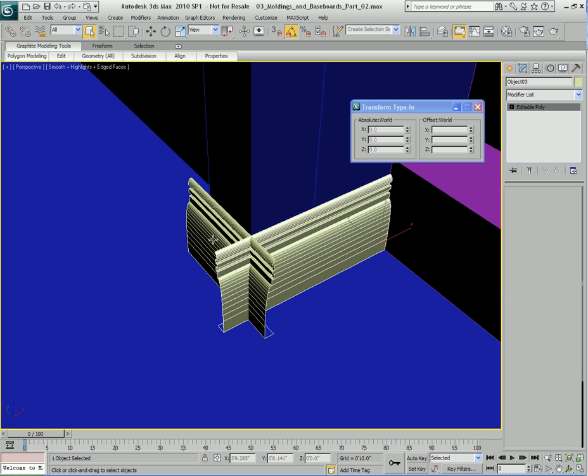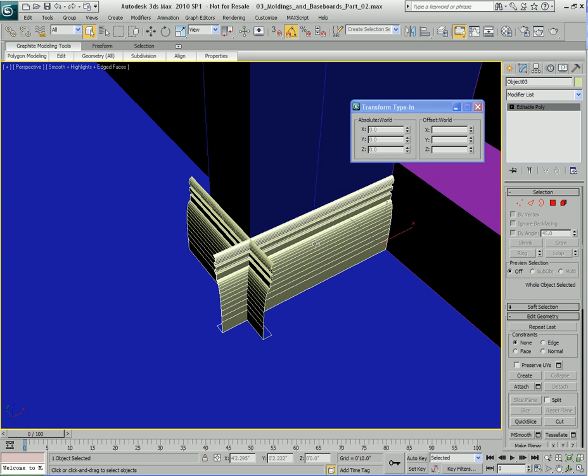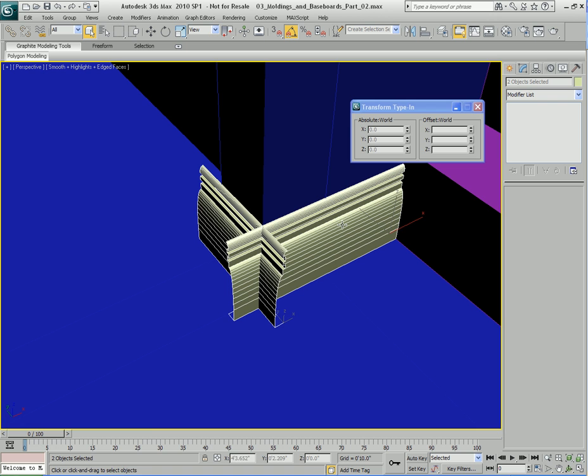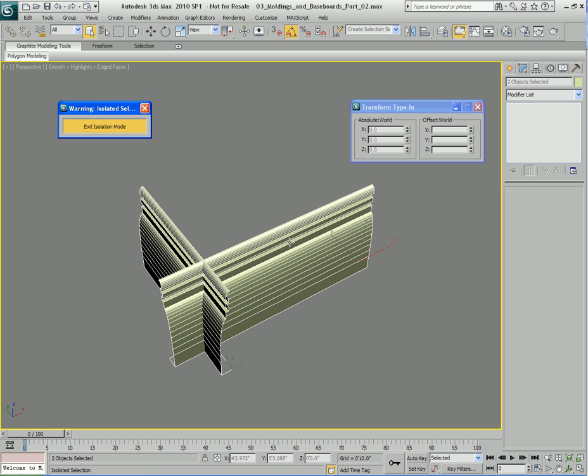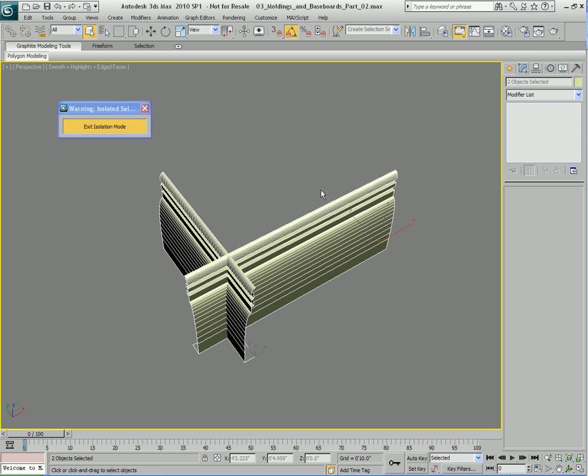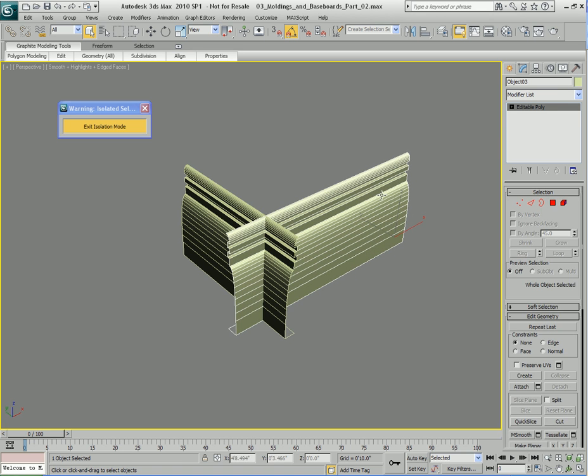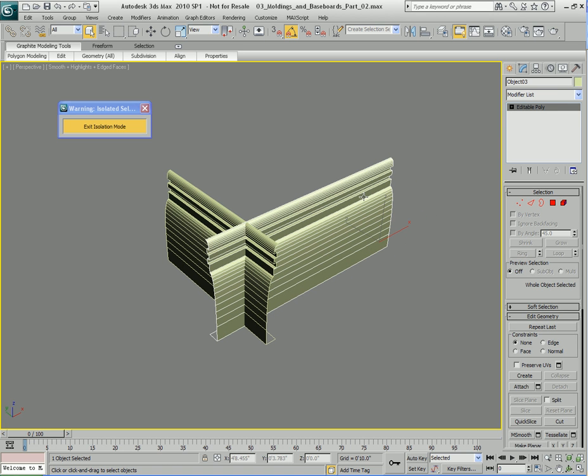I'm going to have either one of these selected. Doesn't really matter which one I have selected. Let me just grab them both for the moment. I'm going to isolate selection so it's easier to see this. Let me turn off the transform typing tool. I'm going to select the one on the right, and you could select the one on the left too. It doesn't really matter, okay?